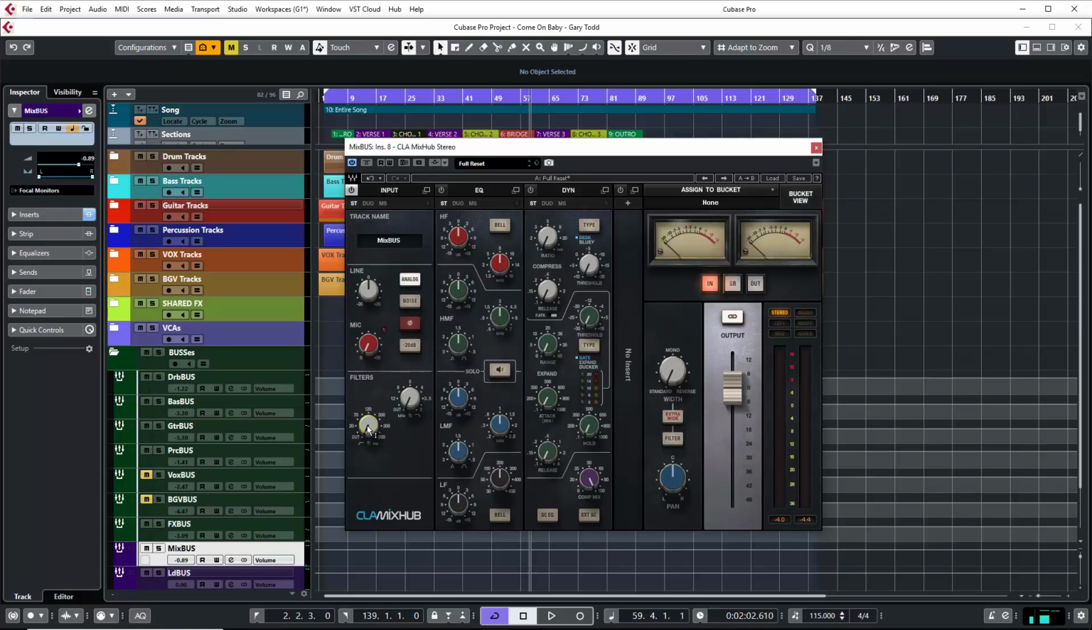You've got a filter section here. Here is our high pass or low cut. As you can see, it's obviously a filter and turns on when we move the dial up or down. And here is our low pass filter or high cut.